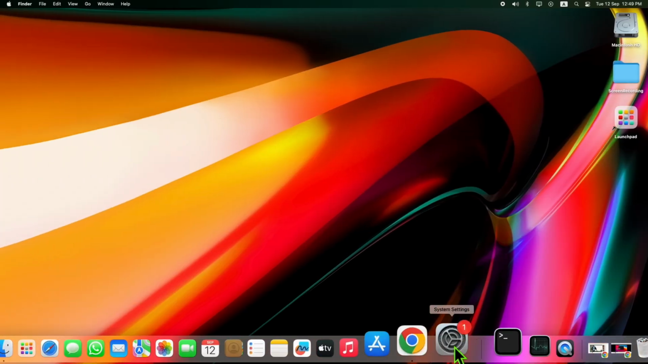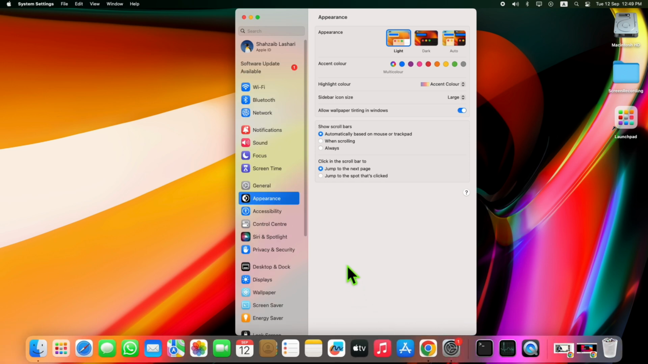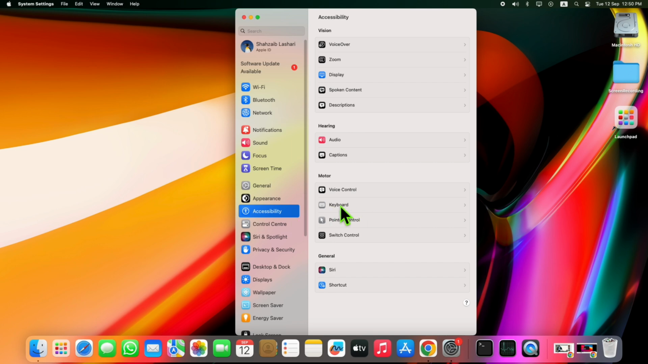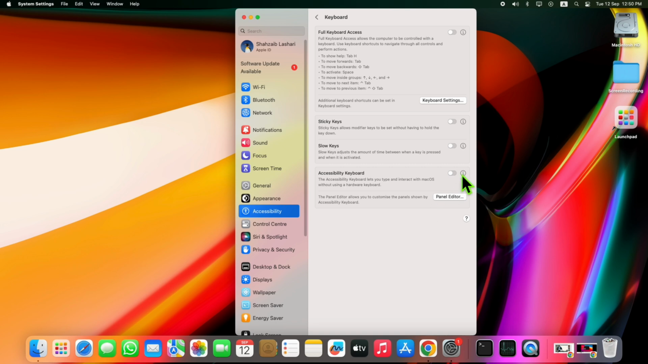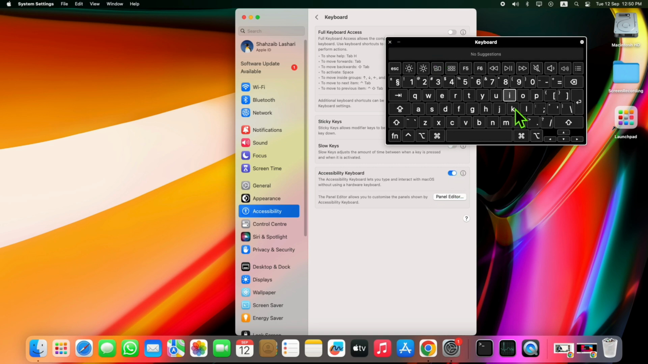Then open your system settings. Go to accessibility, click on the keyboard and turn on accessibility keyboard.